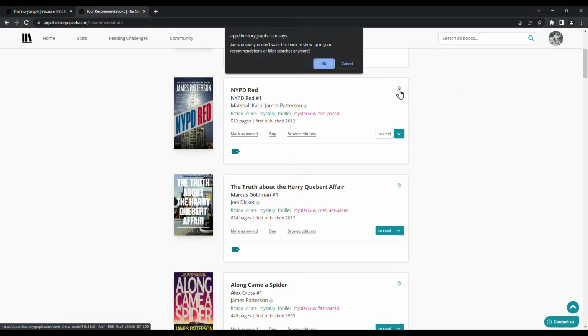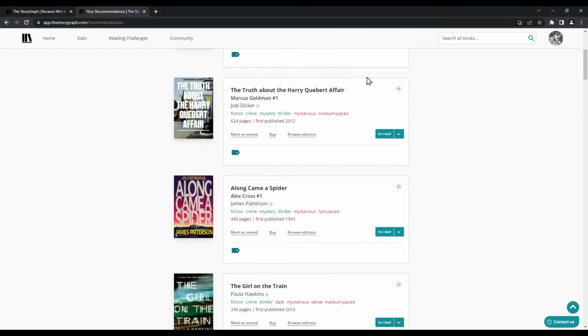and it gives you a little pop-up to make sure that's what you want to do. And then when you accept that, it does remove it from the recommendations list, and it will keep it off of those lists for the future.